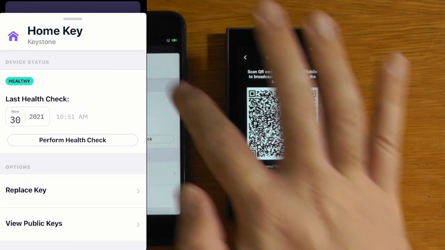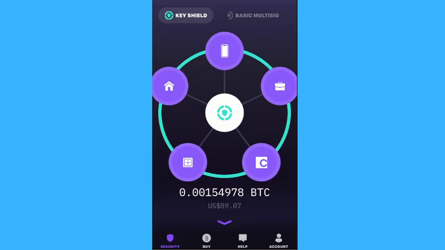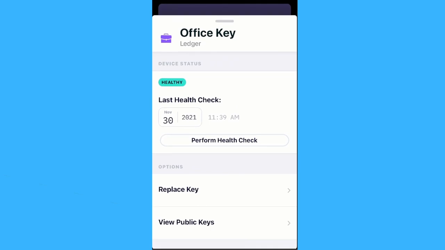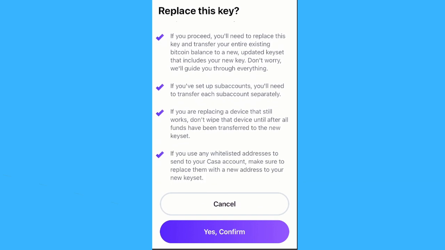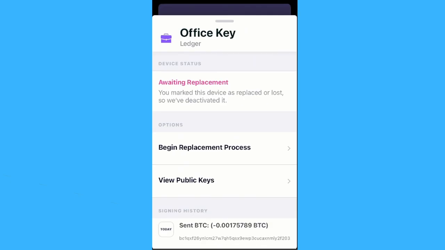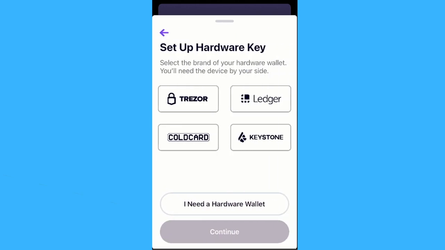So that is fantastic. One of the other really useful things about Casa is it makes it really easy to swap one of your keys out. So let's just say the key that was living at the office went missing and we wanted to replace it. I can just say replace key and it will tell you some important information about what happens when you replace the device. And if you're happy with all of that and still want to replace it, we'll say yes. The important thing to mention here is that you can actually still keep using your wallet even without one of the keys, but you will really want to replace that key to restore the full level of redundancy back to your wallet. So we'll just say begin replacement process.